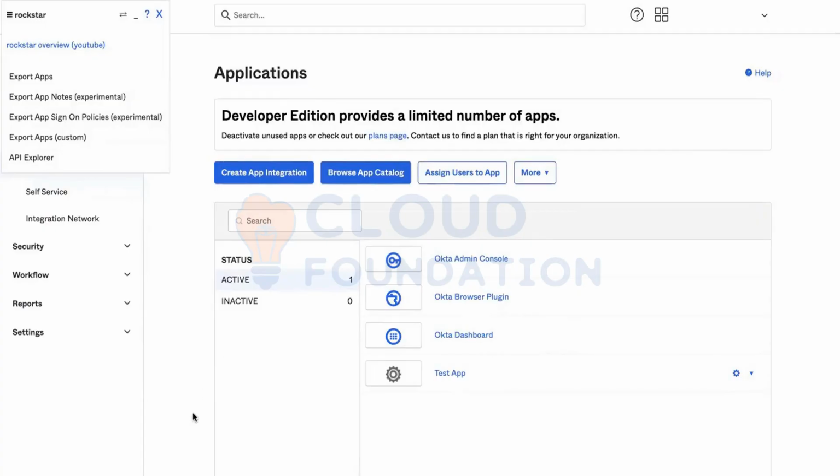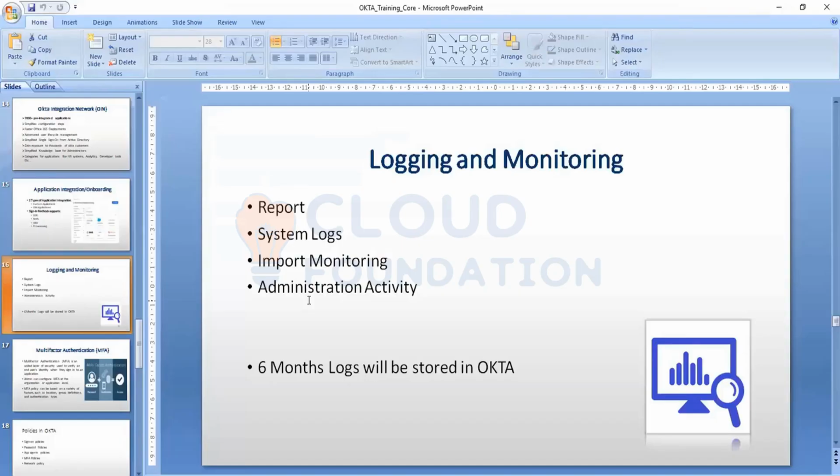We have discussed reports, both the manual Okta predefined reports and the reports available for customization. Both ways are possible. And we have discussed system logs. We'll see how we can monitor import monitoring activity and administration activity. I think we have seen administration activity.